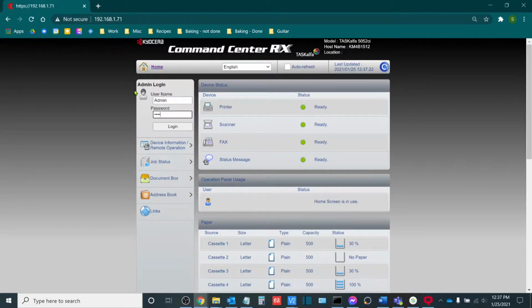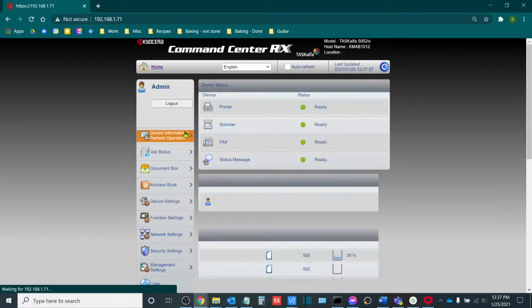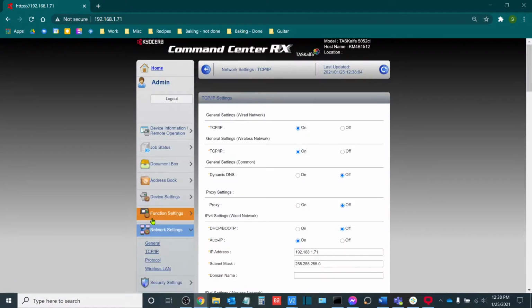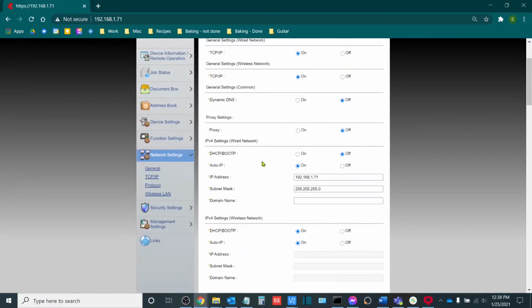Once you have logged in, on the left-hand side, you're going to tab down to the Network Settings option, and then you're going to go to the TCP/IP option. Now, in here, we can make changes, including, but not limited to, changing the machine from a static IP address to a dynamic IP address, utilizing IP addresses within the DHCP pool. This can be useful if your IT administrator is looking to reserve an IP address by the MAC address of the copier. We can also set static IP addresses here.